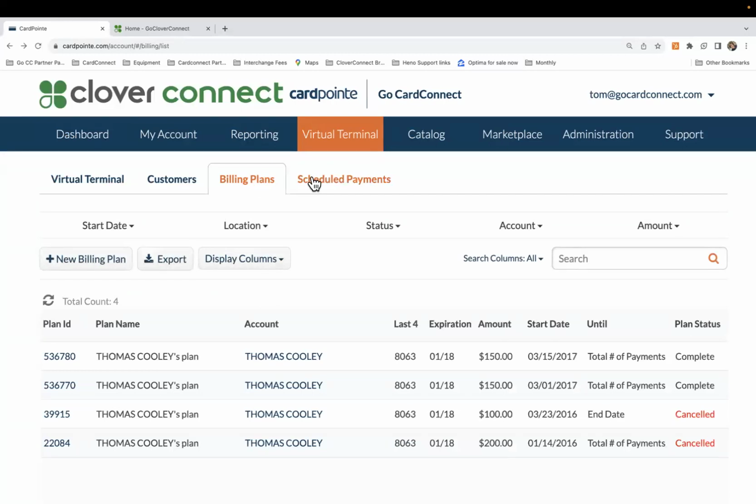Now, please keep in mind that anything you do here in CardPointe does not transfer back to Prompt. So the billing plans, if you do set up payment plans for your patients, you will need to make sure you remember to manually post those into Prompt.